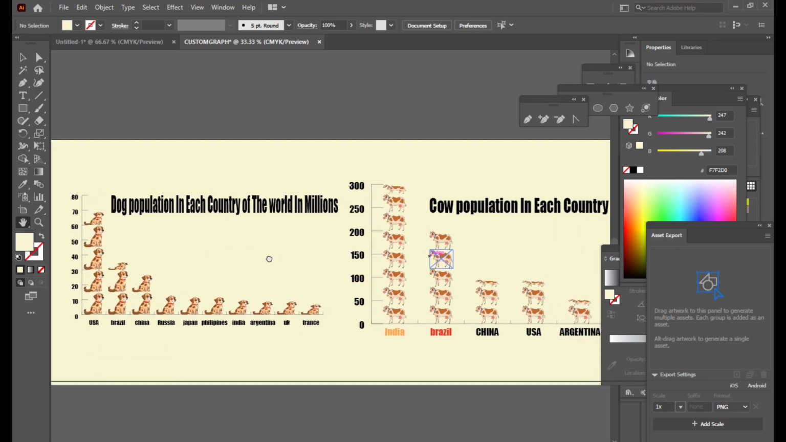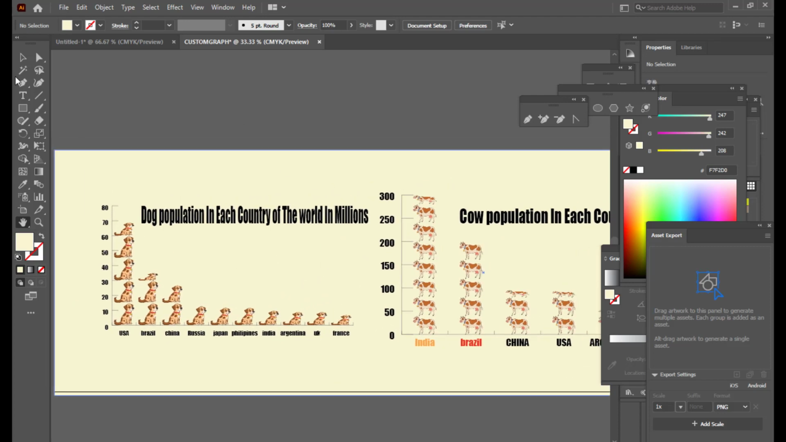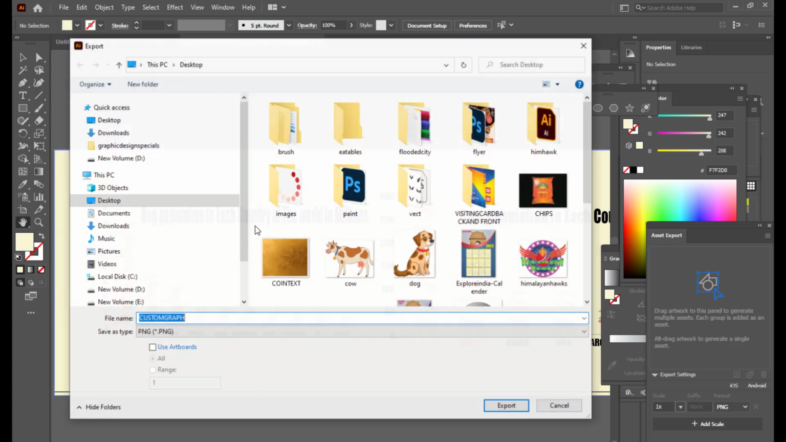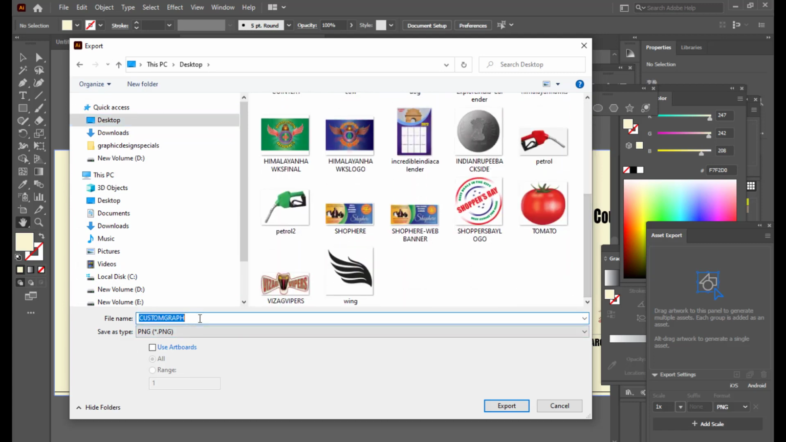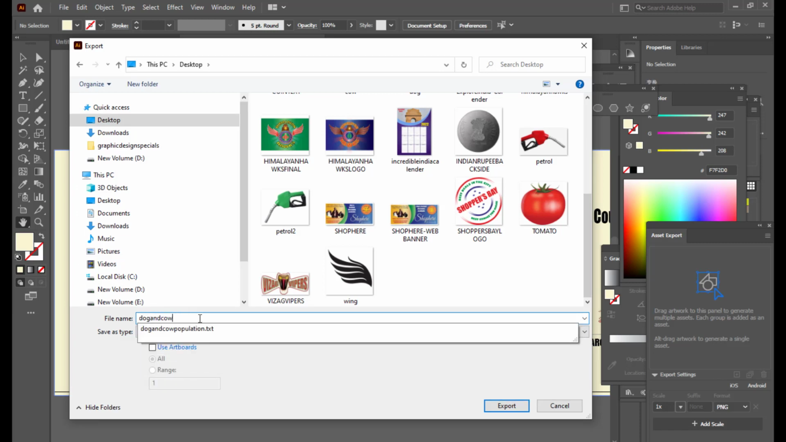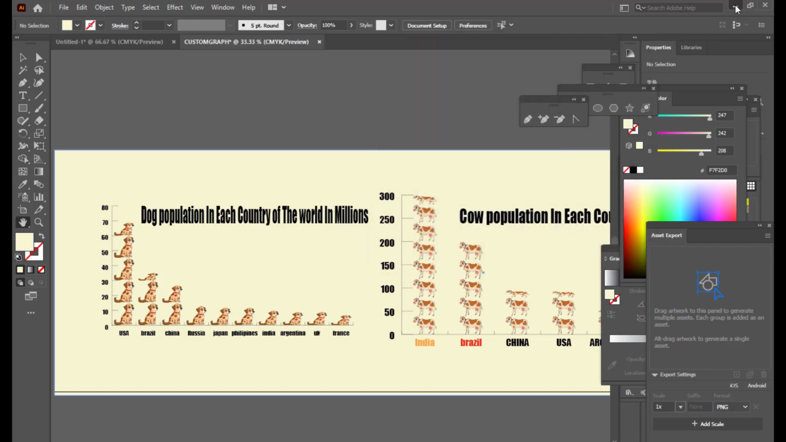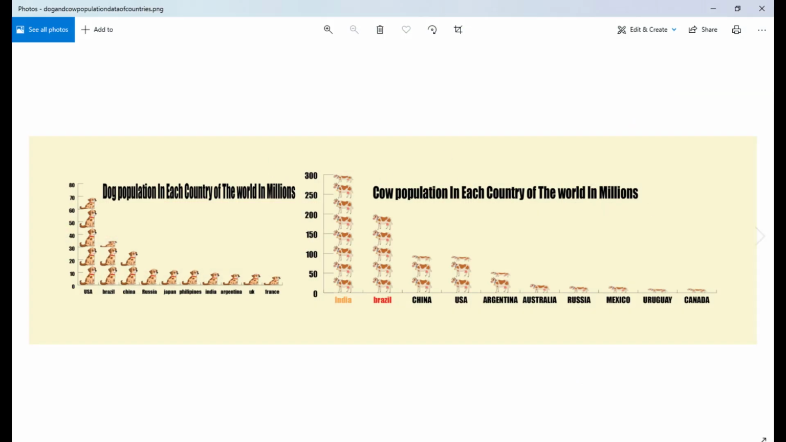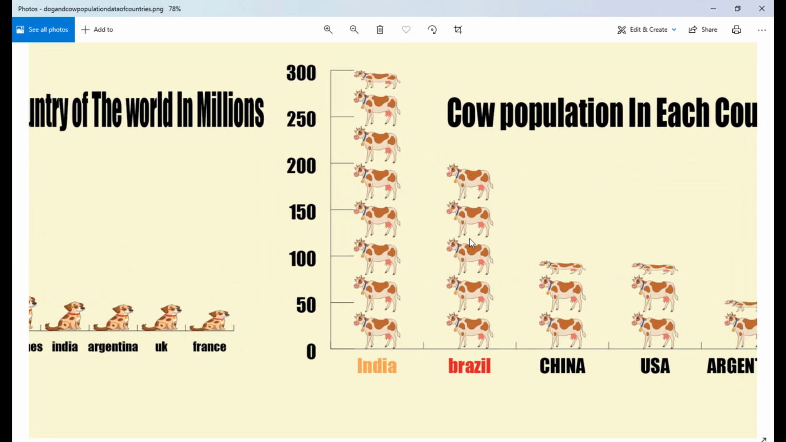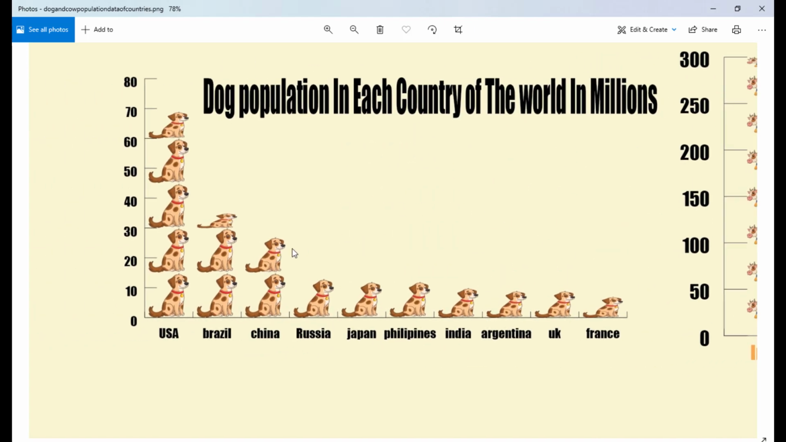And the final thing that we are going to do is we will be exporting this. So we'll simply go to File, Export, and we'll say Export As, and we'll be exporting it as a PNG file. So we will just put the name dog and cow population data of countries, and simply click on export and click OK. So we got the graph which has the information about dog and cow population of the world. So this is the final thing.